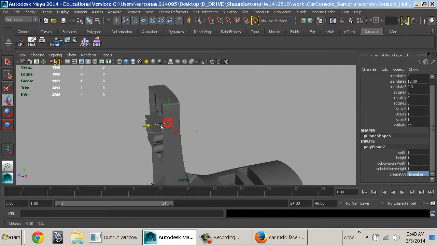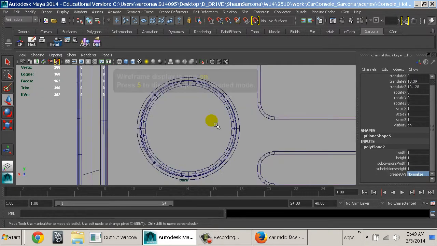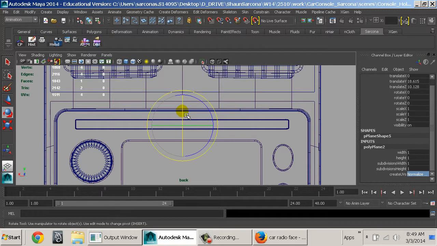NURBS will render, or polygons will render faster than NURBS. When you create a polygon surface, all it has to do is triangulate it, and then it can render it out. When you create a NURBS surface, it actually has to convert it to polygons and triangulate it, and then render it out. So it's actually a bigger process.